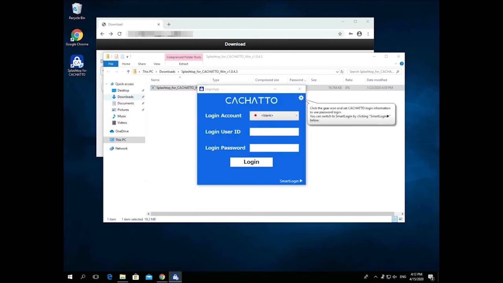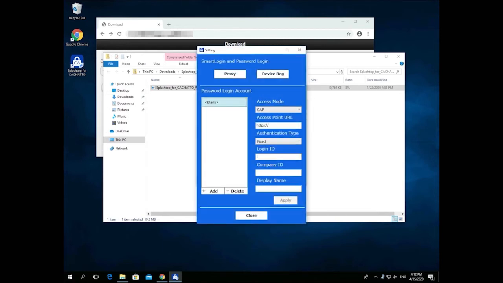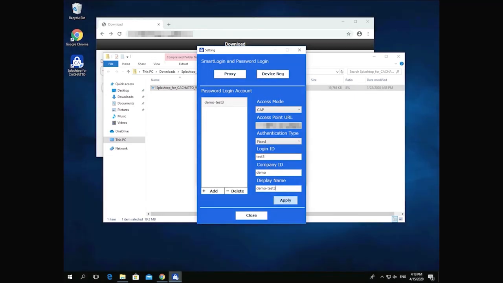Click on the settings icon on the top right corner. Set the user information, access point URL, login ID, and company ID. Check with your administrator on which type of authentication your organization is using. You may set the display name or leave it as is. Click Apply to save the set information, and close.